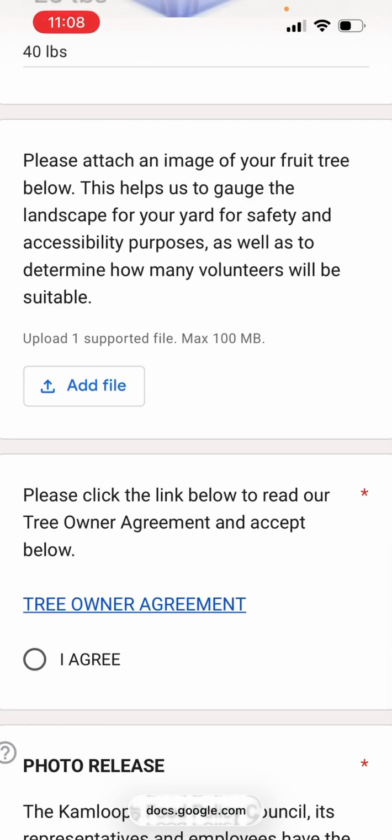Now we're on to the photo. So please attach an image of your fruit tree below. This helps us to gauge the landscape of your yard for safety and accessibility purposes, as well as to determine how many volunteers will be suitable. So this is definitely very important for us so that we can schedule the right amount of volunteers to come to the property and glean comfortably.